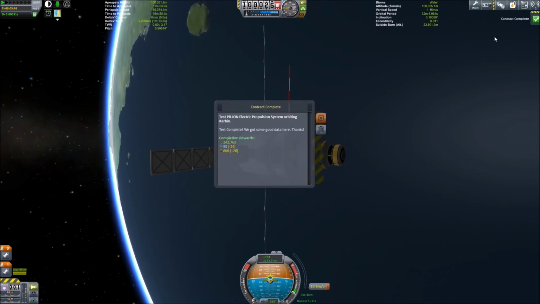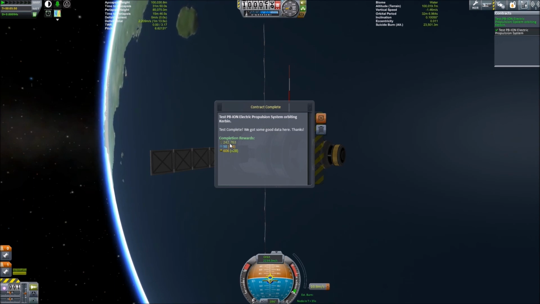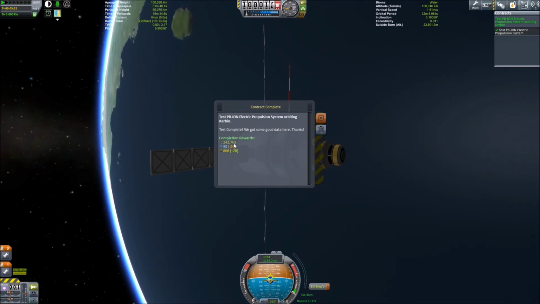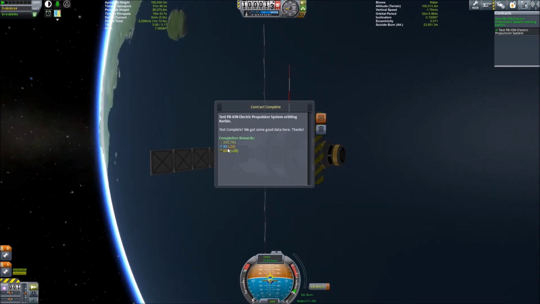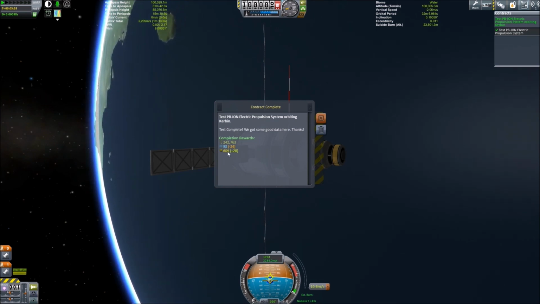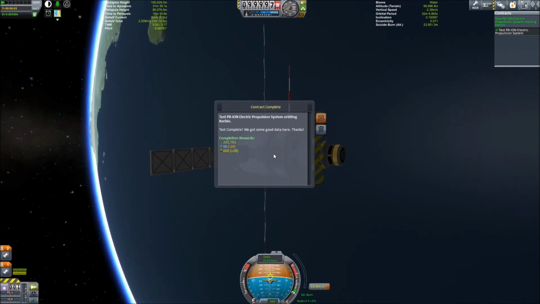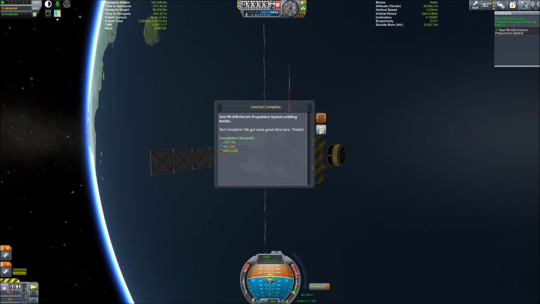So let's just look at our mission report. We got 242,000 funds for testing that tiny little engine. We got 98 science and 606 reputation. I think for the tiny amount we invested in that script, that was excellent.